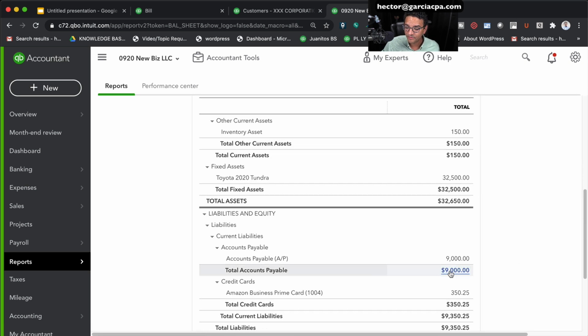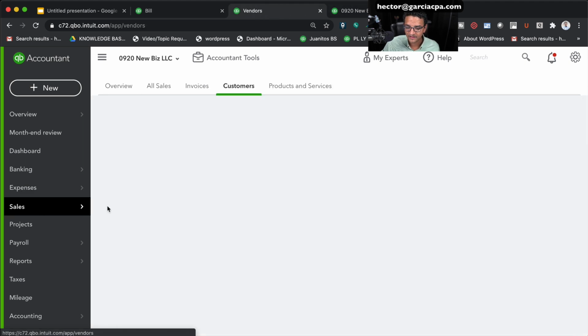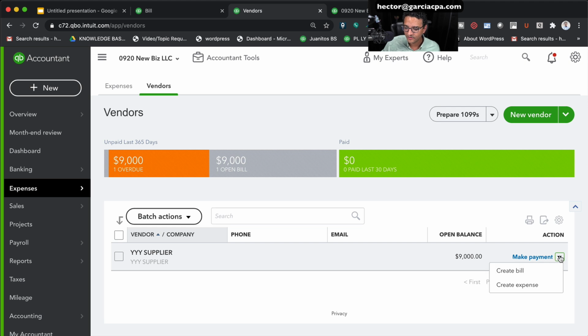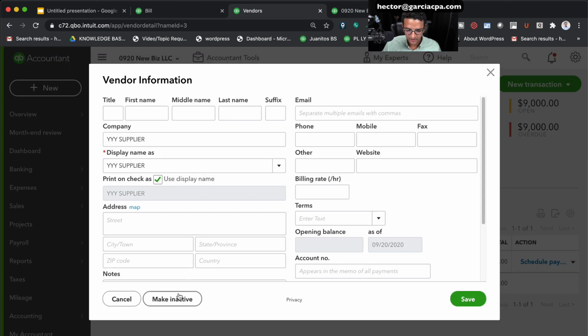Let's see what happens with my accounts payable. I've got a vendor here with a $9,000 bill, or $9,000 accounts payable. What if I were to go into expenses and vendors and delete this vendor? This one is not here in this drop down. It's kind of the same process. We click on the vendor itself, we go into edit, and then we click on make inactive.